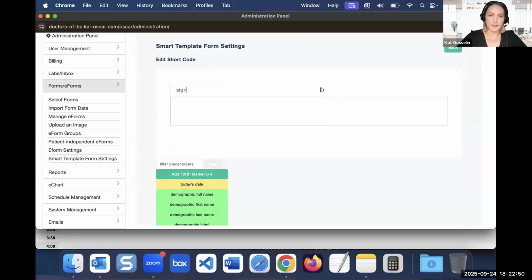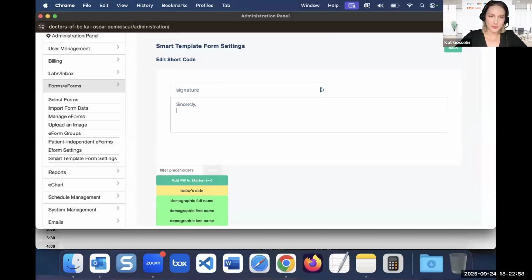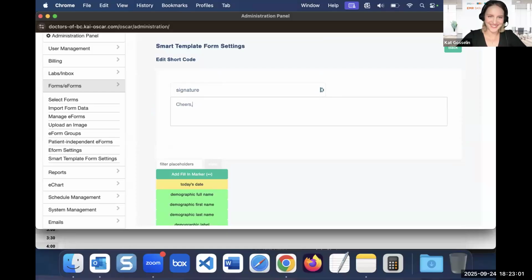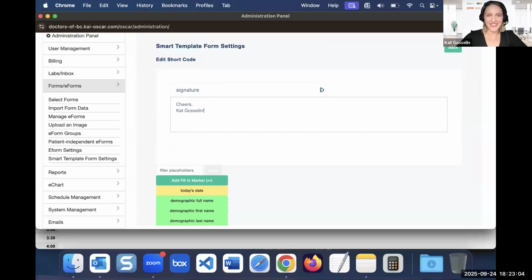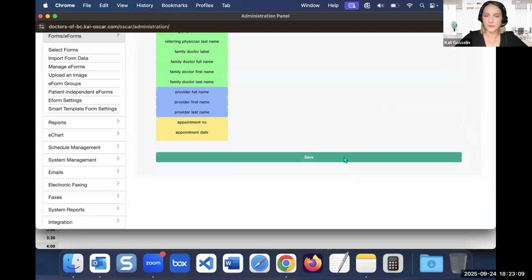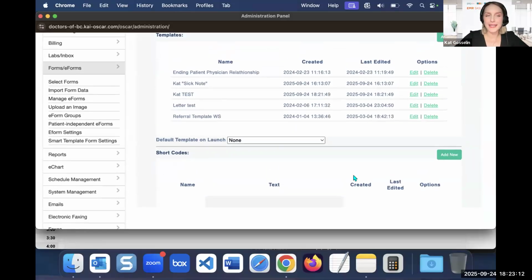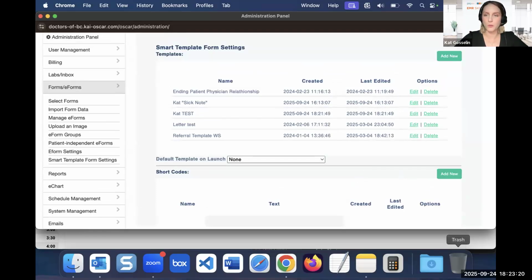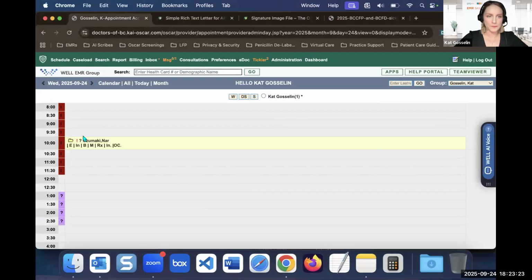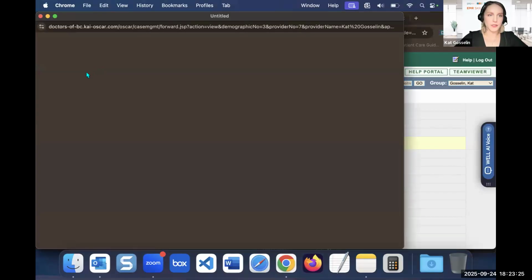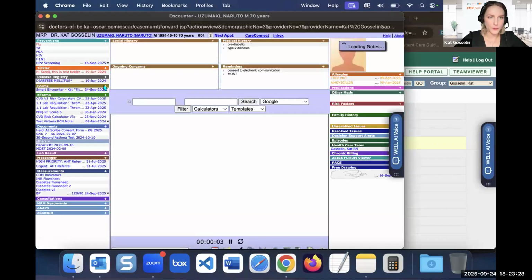So if I want to say signature, sincerely, oh my goodness, I cannot type. I'm just going to do cheers instead. For example, and then click save at the bottom. The way you would trigger it is the exact same way that you would trigger it with the backslash. So if we go back to the patient's chart, and then we are going to trigger the Smart Encounter under Forms.